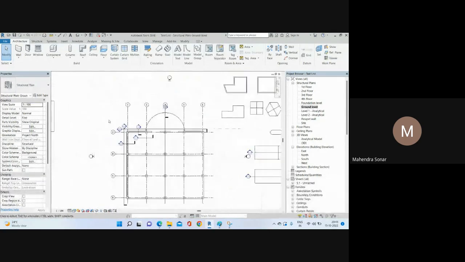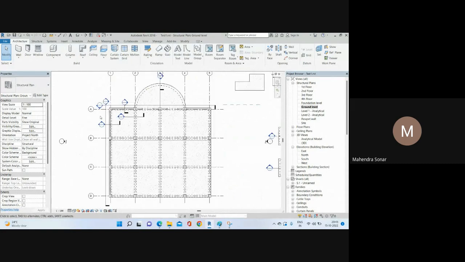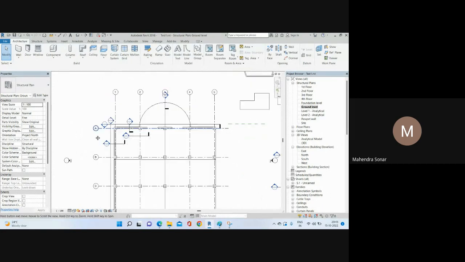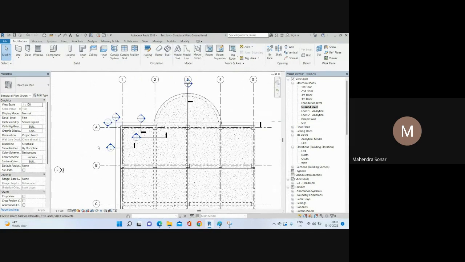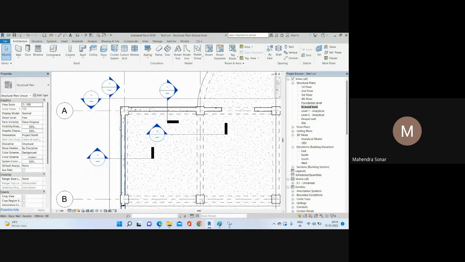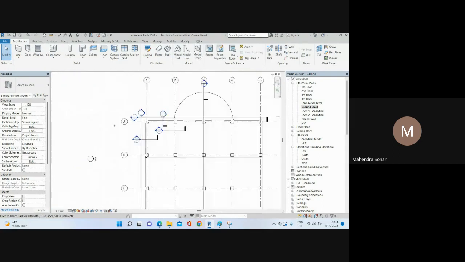Okay, so I want to add the boundary wall, you can say retaining wall or compound wall, with footing. So how to add? You need to fix first your compound wall location. Just consider from this edge of the slab it is 10 meter to the internal face of the compound wall.